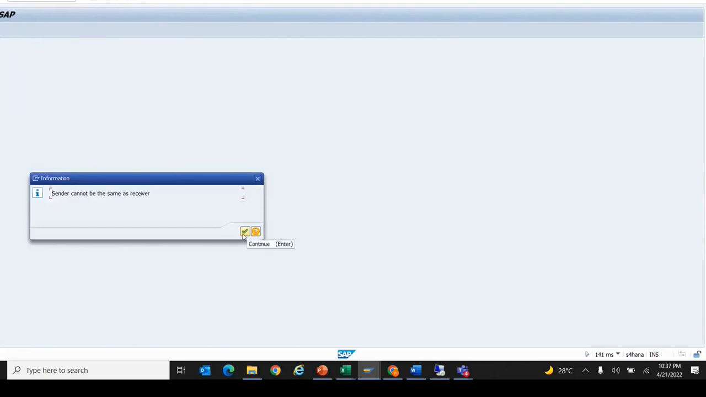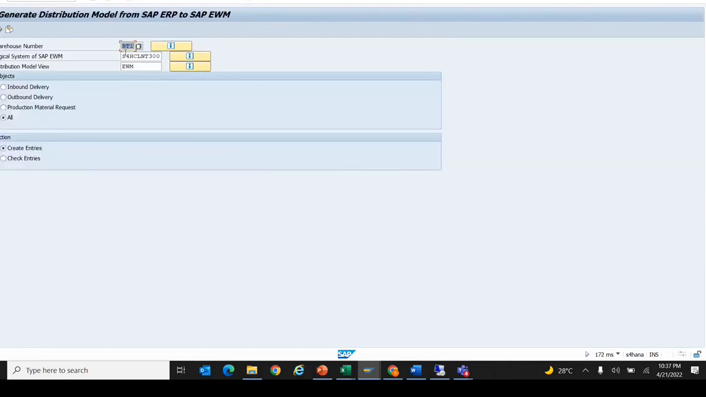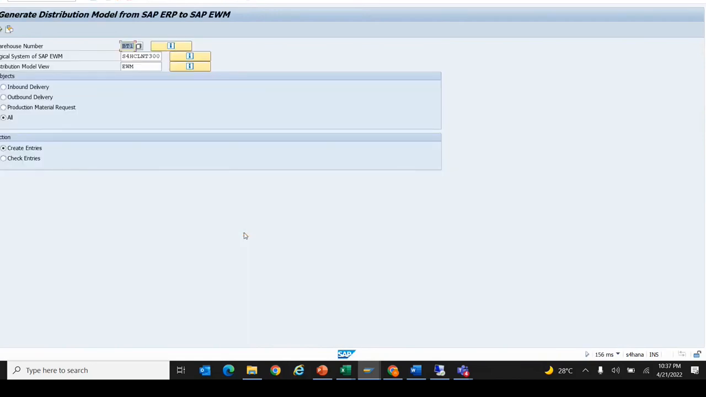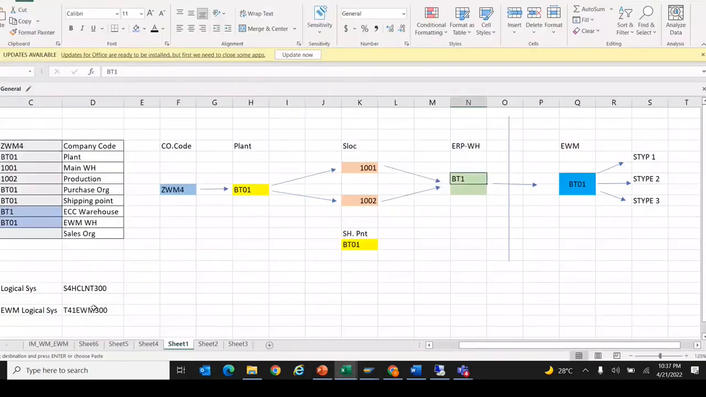Sorry, by mistake I've put the logical system of ERP. And then it says the sender cannot be the same as the receiver, because this is the ERP system through which we are sending the information. It is already written over here, logical system of SAP EWM. So let me just change it to the EWM logical system. This is the one.